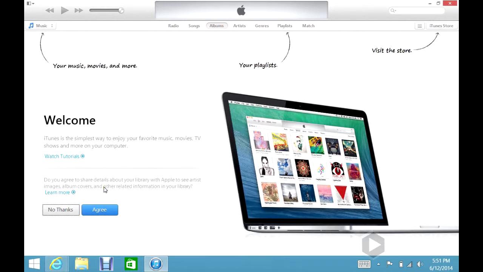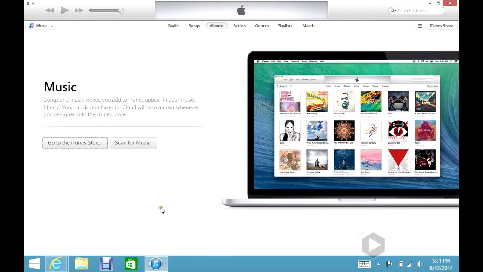It's going to ask you if you want to share the details about your library with Apple, so that you can download album covers and so forth. This is up to you. I usually click agree. They're not really looking for software pirating. I don't ever download things that aren't purchased anyway, so it really doesn't matter to me. But this way you can download artwork for the CDs and things that you want to import.